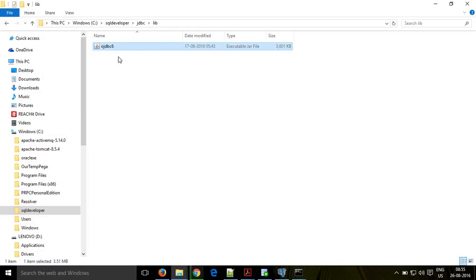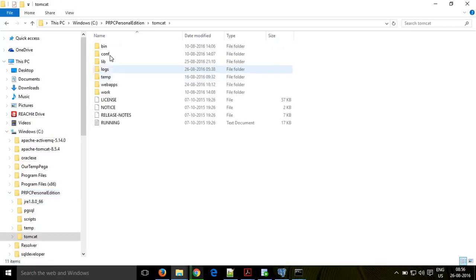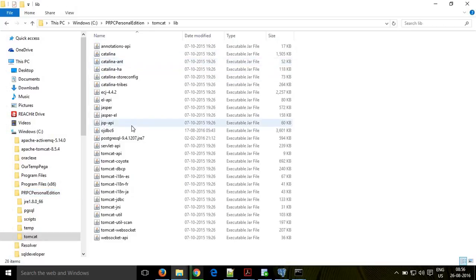Now you have your host name, your SID, and the drivers. What you have to do now is go to where you have installed your Personal Edition, or where your Pega is installed. You have your Tomcat, and you have your lib. There you need to copy the driver. If you do not copy that, it will give you an exception that the driver is not found.